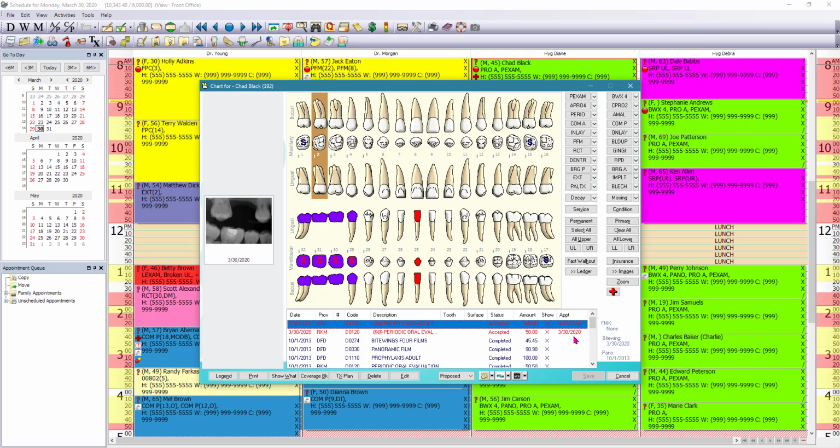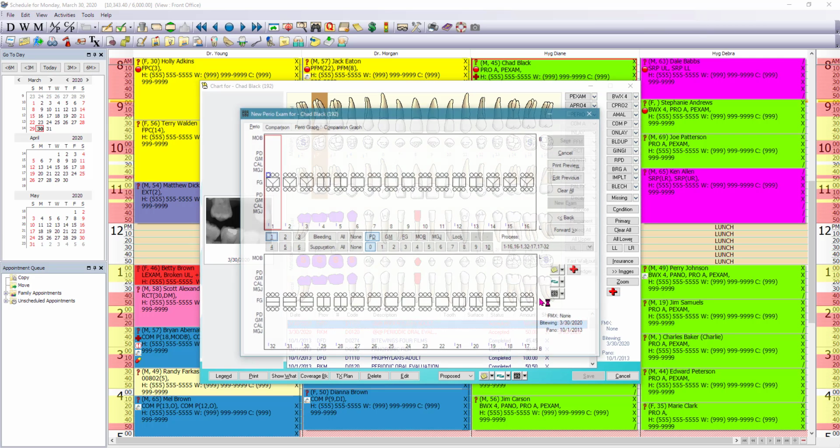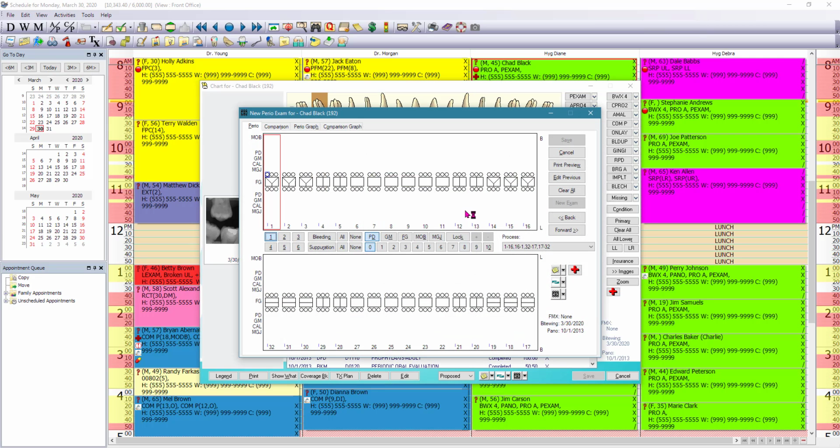From here, you can also navigate to the perio chart by just left mouse clicking on this third icon down in the bottom and clicking on perio. And here you can record your perio charting.